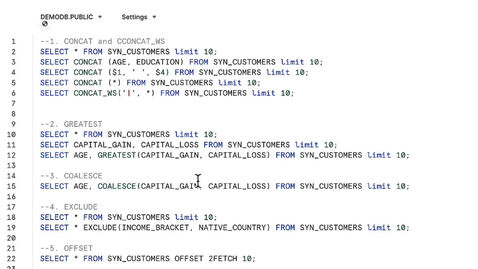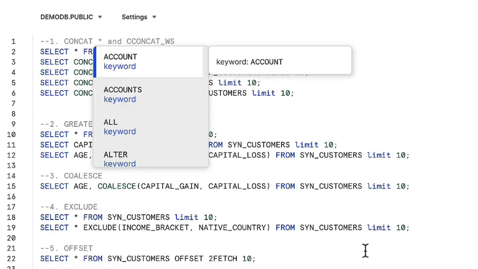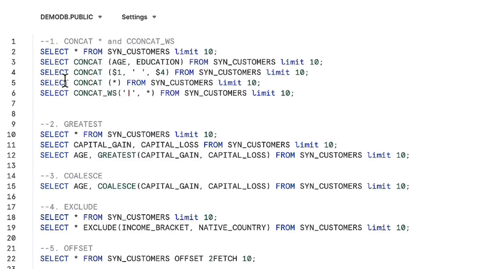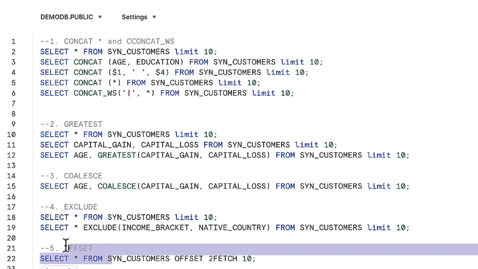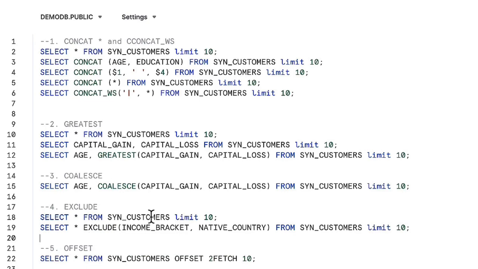Just to summarize, we've seen the concat, more specifically zeroing in on concat star. That could be really cool, could be very helpful for data quality, checking your data, making sure you have non-null values in any of your rows. Again, with columns or tables with columns in the hundreds, this could be a very powerful function to have. We've seen the greatest. COALESCE is always a go-to. Exclude as well as the offset function.